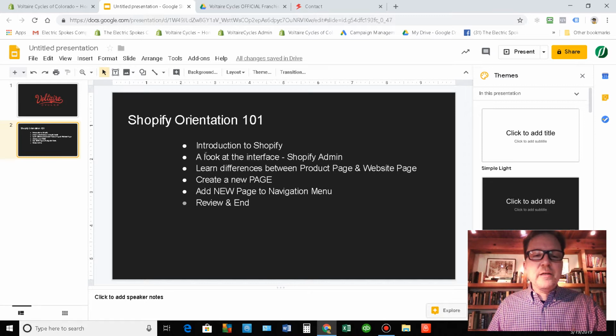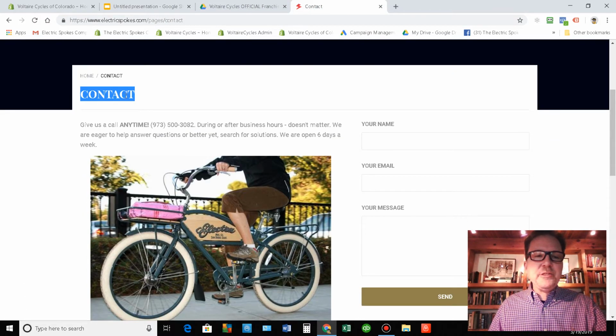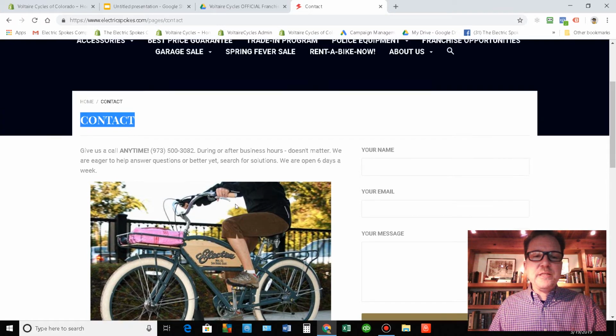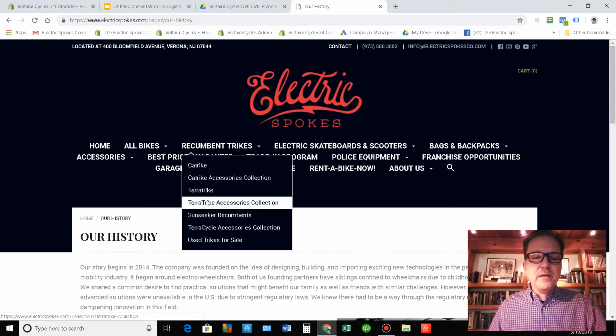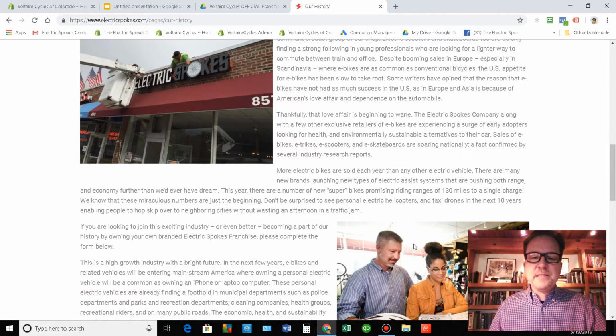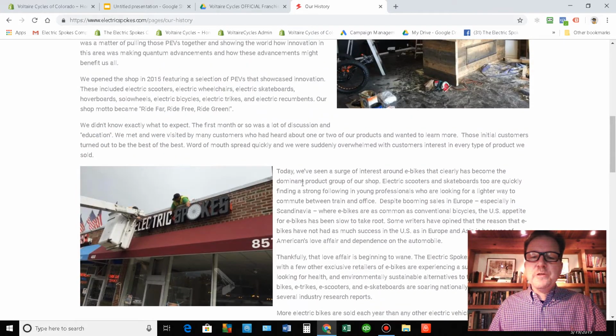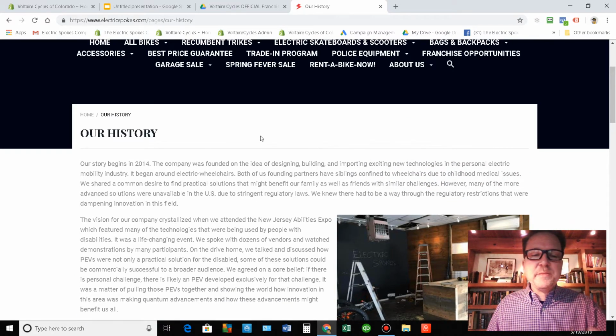But once more, back here, learning the differences between a product page and a website page. So we went directly to a website page. The contact page is a website page. Here's another website page, our history. That would be a website page. Here's text, here's pictures, but I don't see any products. There's no shopping cart where I can click and purchase something. It must be a web page.